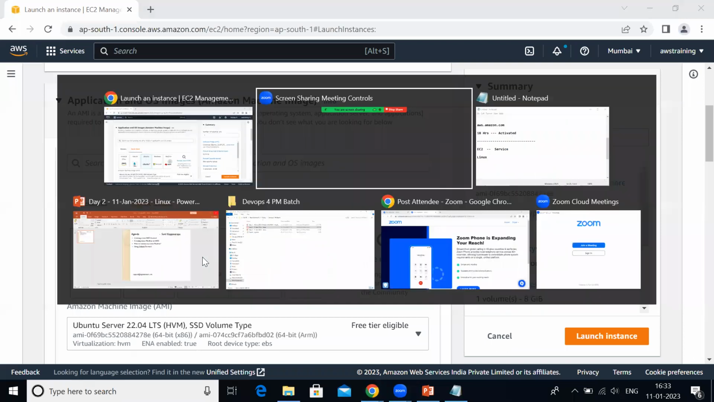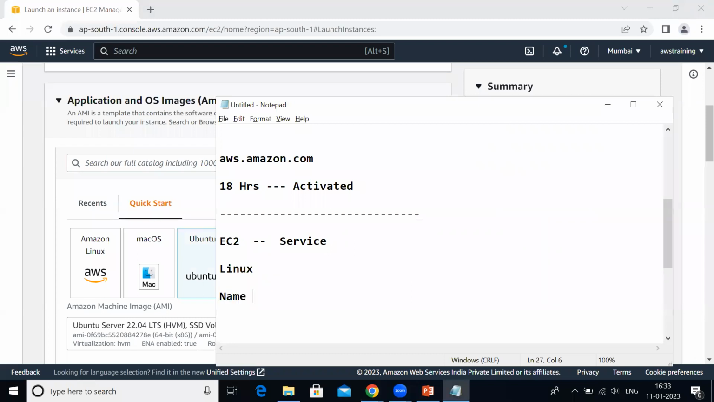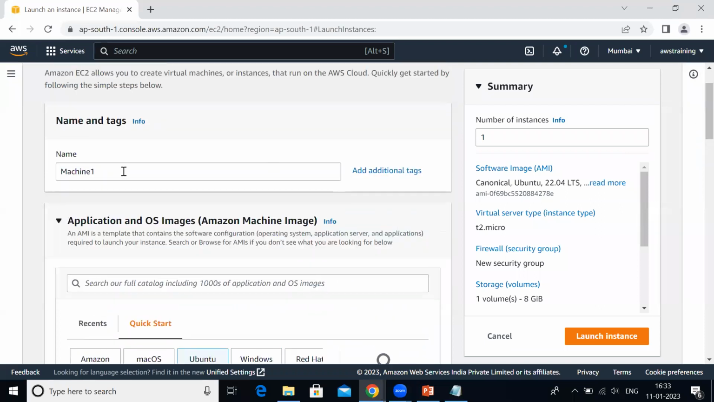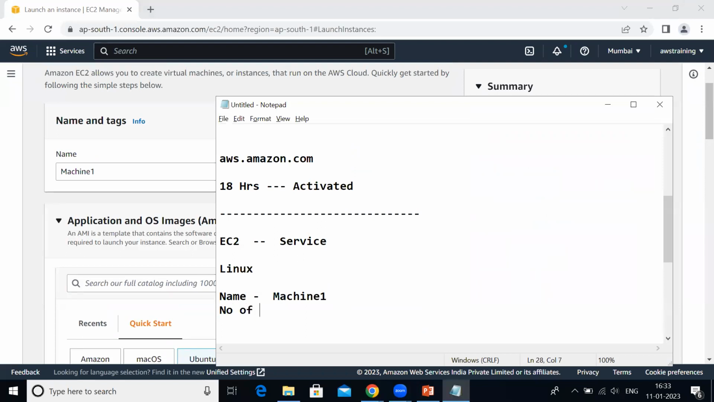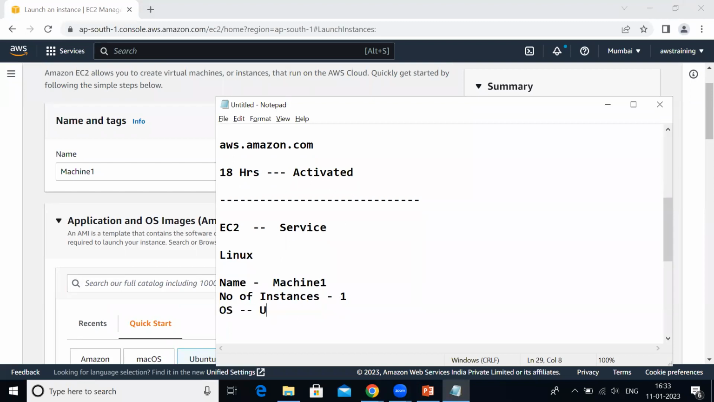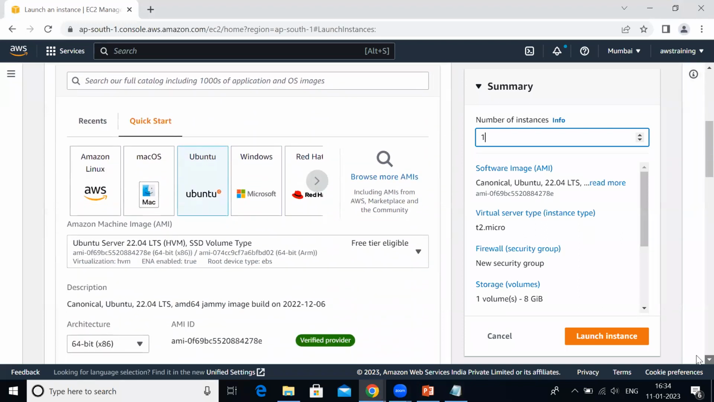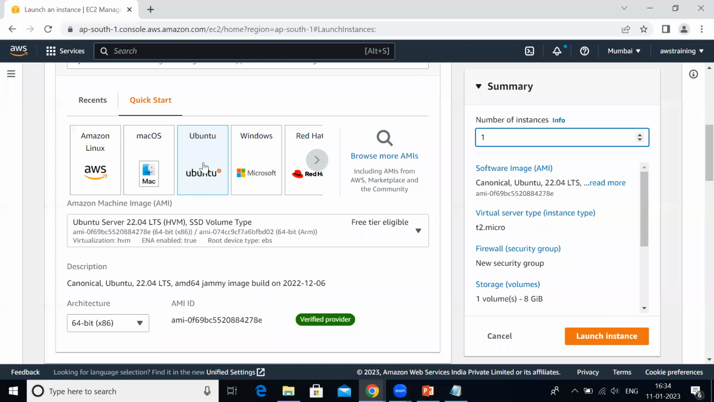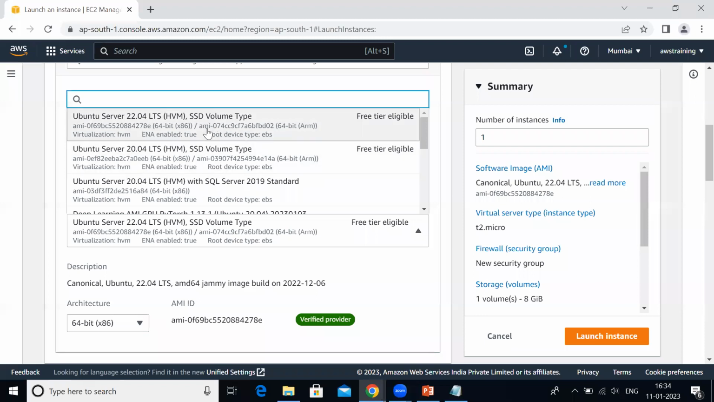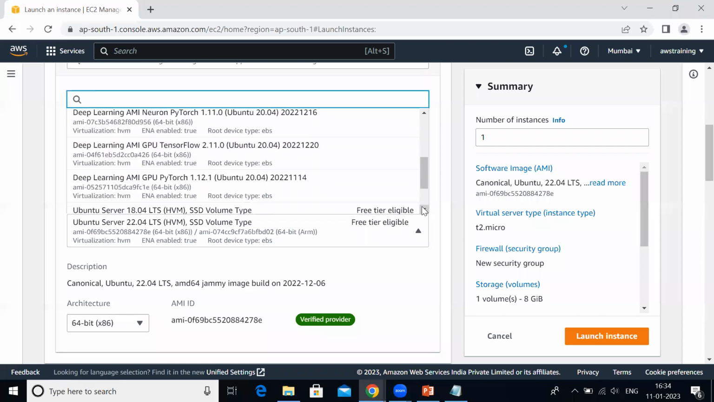Okay. First, what is the name of the machine? Machine 1, isn't it? Machine 1. Number of instances 1. Operating system, what did I select? Ubuntu. Scroll down. When I select Ubuntu, you will get different versions of Ubuntu. Click at this drop down list. Ubuntu 22 version, Ubuntu 20, Ubuntu 20.4 with SQL Server. There are a lot of Ubuntu versions of operating system.